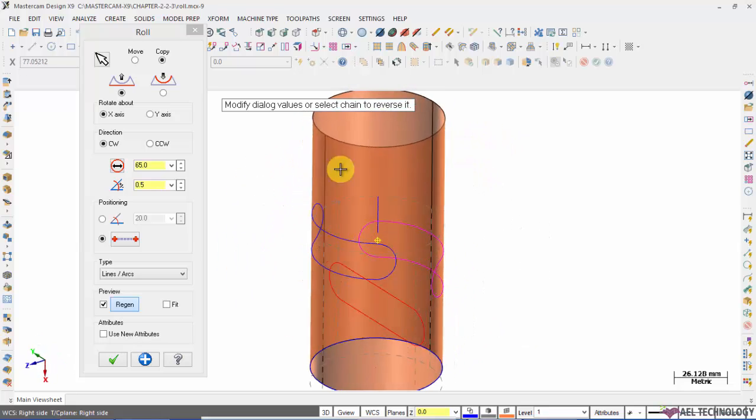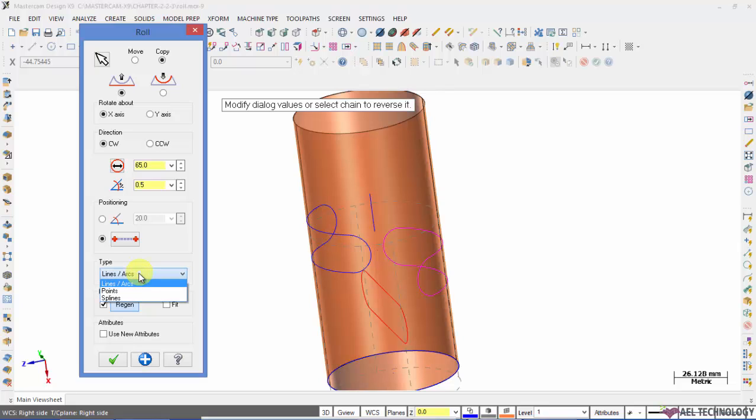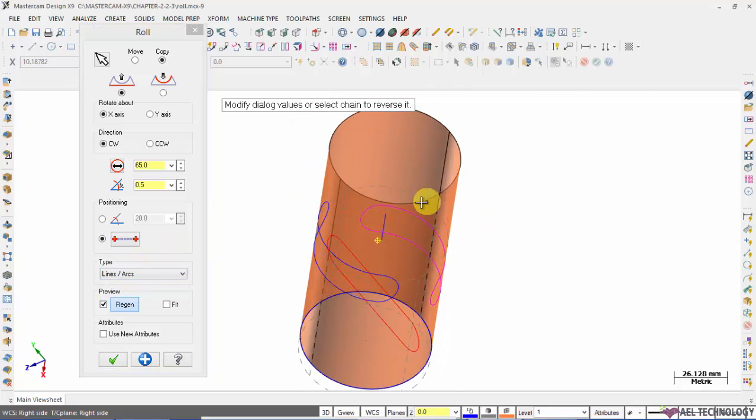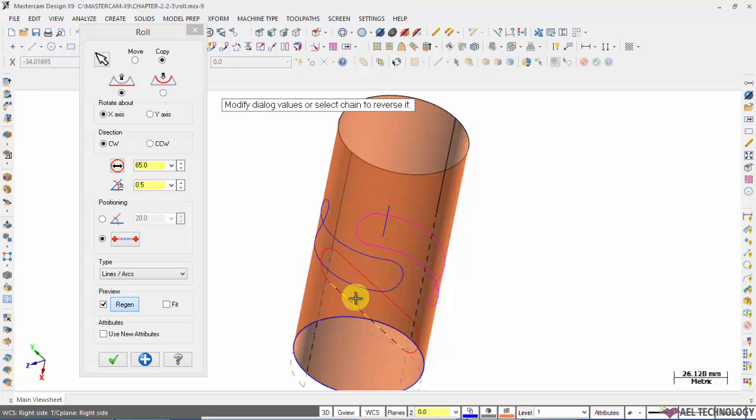And here under types, we have three options: lines, points, and splines. Mainly, we use lines and arcs or splines. Here, what happens in this particular example is we are projecting a straight line, an arc, on a cylinder.